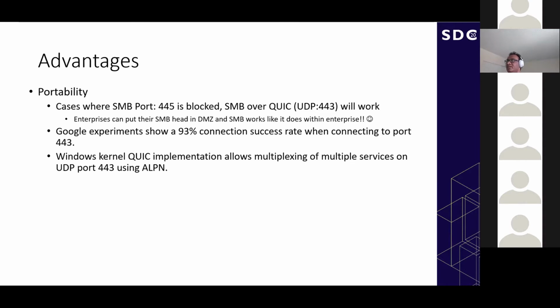Like HTTP and SMB both can listen on 443, and the QUIC layer takes care of multiplexing the traffic you get on these ports between these multiple application services that run on the same port, because it can distinguish them based on this additional field called the application layer protocol negotiation field, which is a unique identifier for the application that is running on top of QUIC.